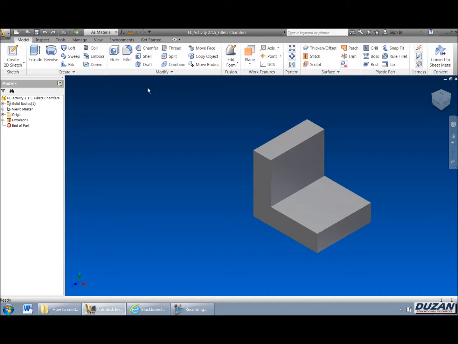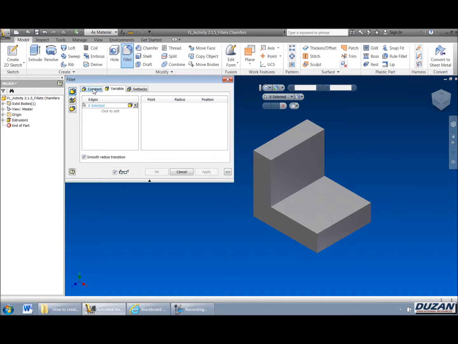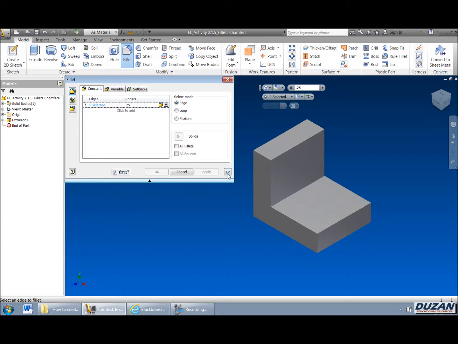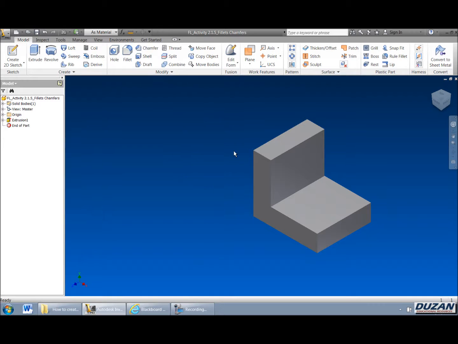Jumping back here, let's look at a couple of other features we have. Just know that you do have some more tabs available, like variable setbacks. I'm not going to go into it. We also have this flyout, which indicates that there are some more features. I just want you to see that those are there in case there might be an opportunity to use them. But really, most of the time you're going to be using edge, loop, or feature. It's pretty simple. You can select the edge, indicate what the radius is, and then simply apply it. It's not that difficult.